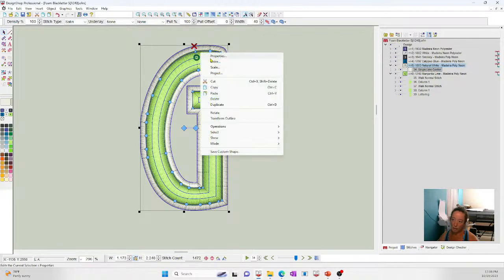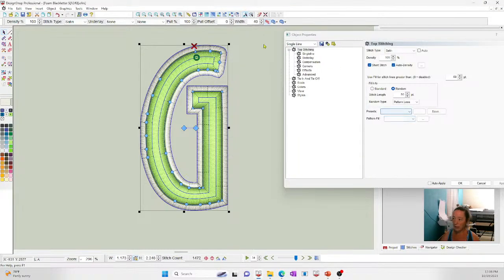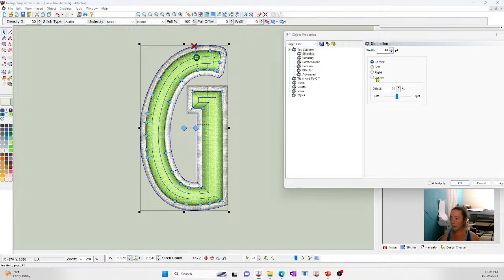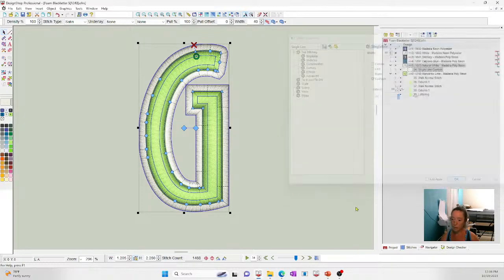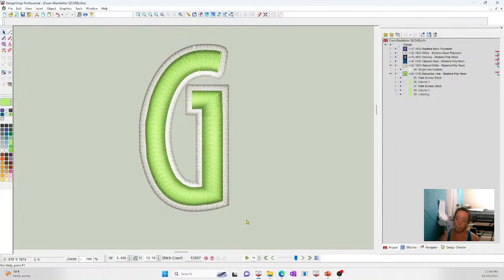I did it 40. I would also probably want it to hang out a little bit more. So I can go into the properties under single line, say custom, and let's say 60, apply. So 60% out, 40% in, poof. So now I've got an outline around my text. So it's going to sew that and then that.